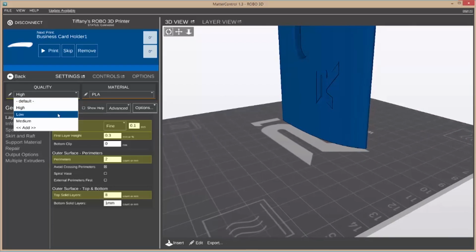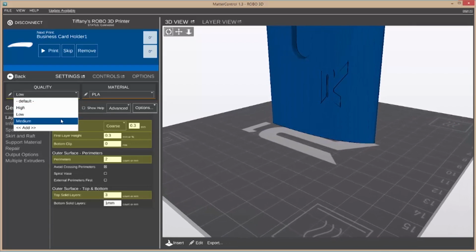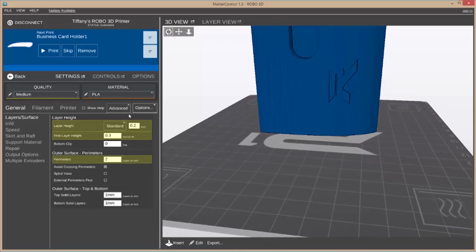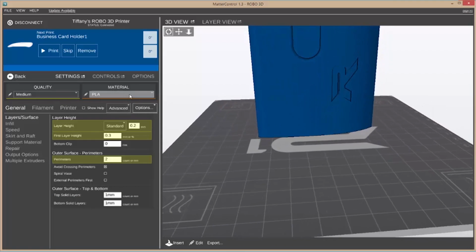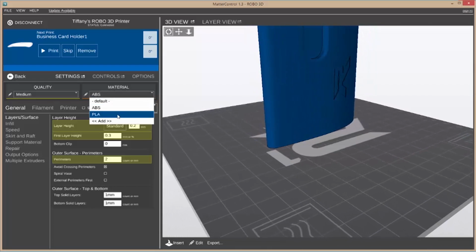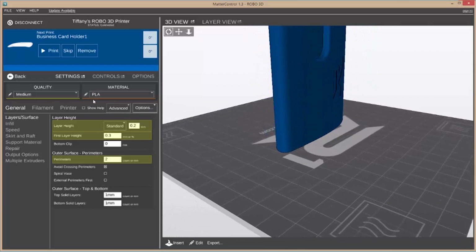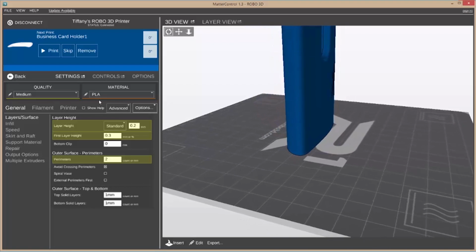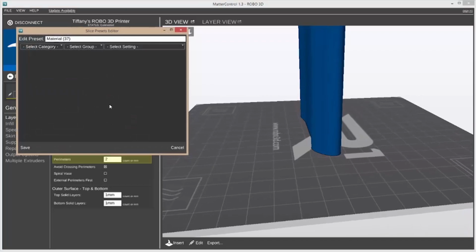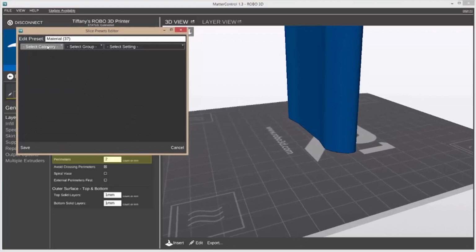Choose the quality print you would like: high, medium, or low quality. Low quality is much faster. High quality is slower and takes longer. Then choose material. We suggest always starting out printing with the PLA material included with your Robo 3D printer. You can always press the Add button to create your own quality settings or material settings for your own personal quick shortcuts.